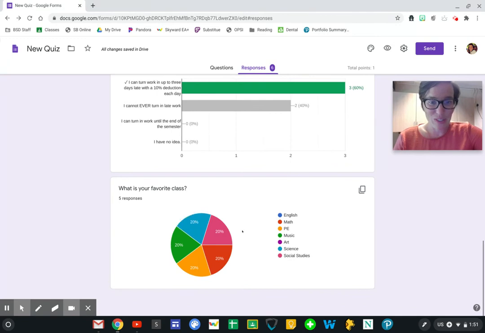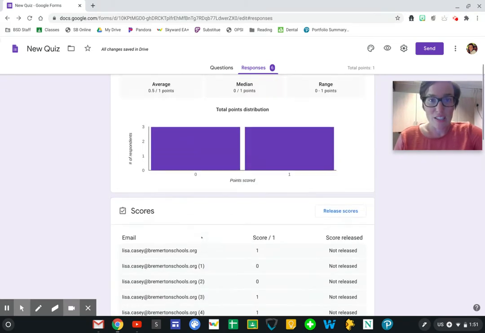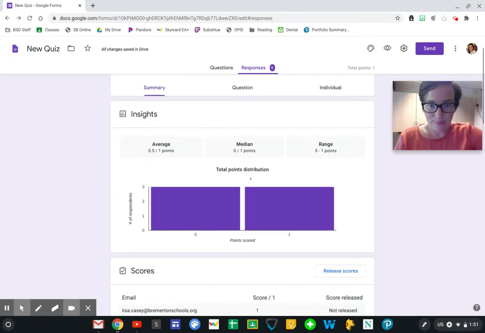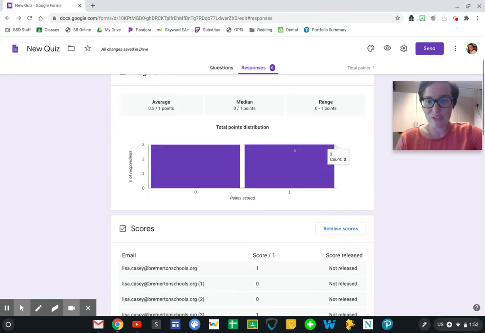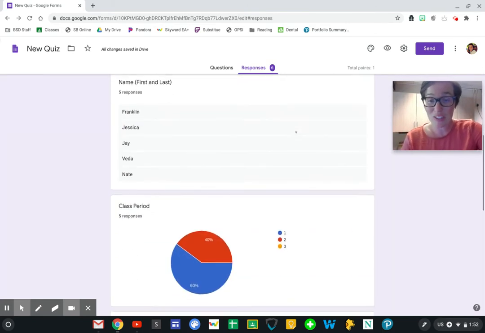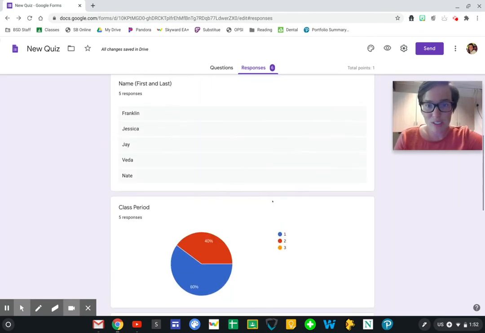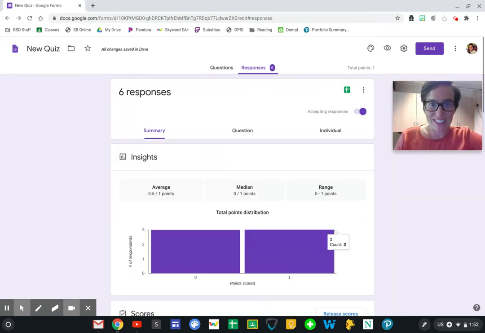And then we asked, what's your favorite class? And all of these different students responded, so I can kind of break that up and see overall where my students are. So that's the group view, the summary. There we go. 3 students got that question right. So we have 3 students who know what they're talking about, and we have a couple who do not. So 3 students earned 1 whole point on their quiz.